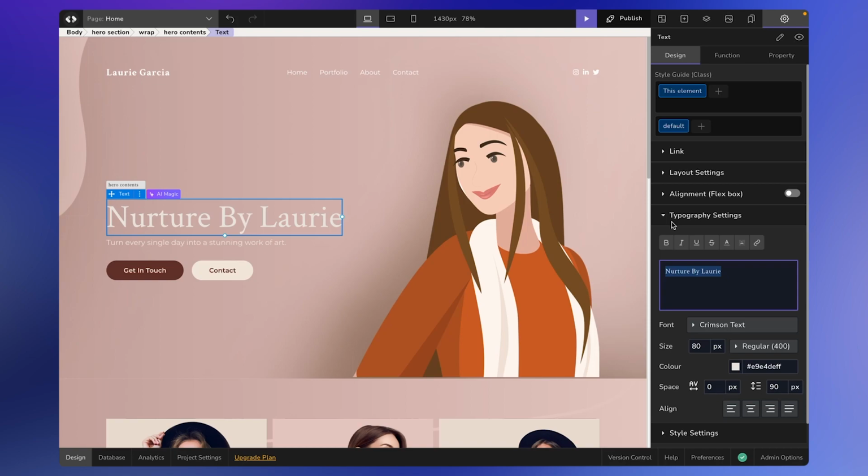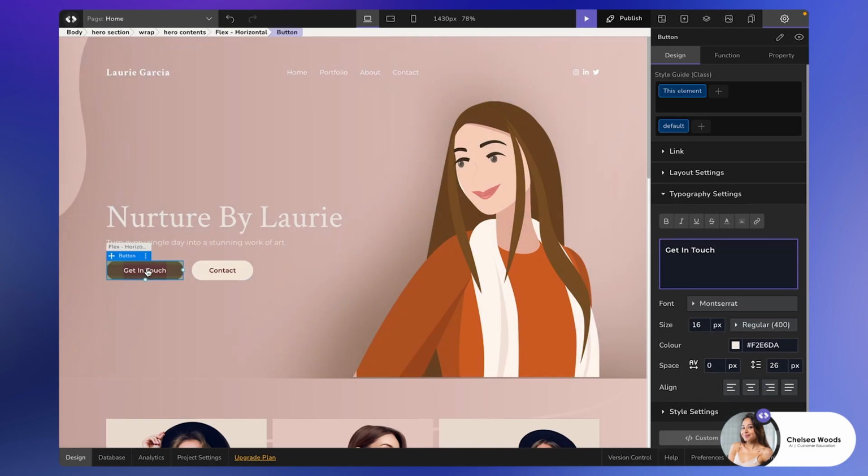If you want to make changes to the text, its content, or style, this is the setting you should be looking at. You can select any text in the canvas or even buttons, and you will find the option called Typography Settings here. It's basically an input field along with a few text editor options and other settings to change the style of this text.